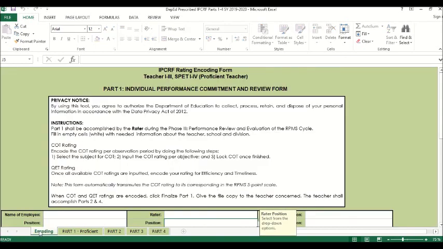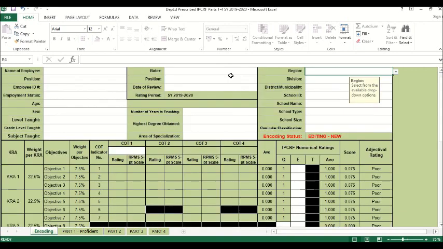Now, let's go back to the encoding sheet, where this is very important. Let's take a look at its privacy notice. By using this tool, you agree to authorize the Department of Education to collect, process, retain, and dispose of your personal information in accordance with the Data Privacy Act of 2012. Important reminder, it is the rater who will accomplish Part 1 of the Individual Performance Commitment and Review Form. For demonstration purposes, let me show you how to input data on this sheet.